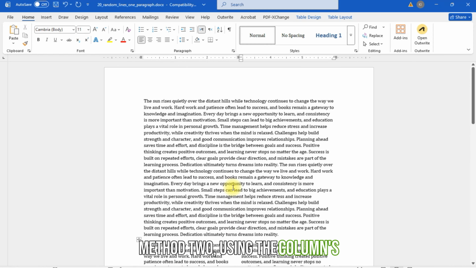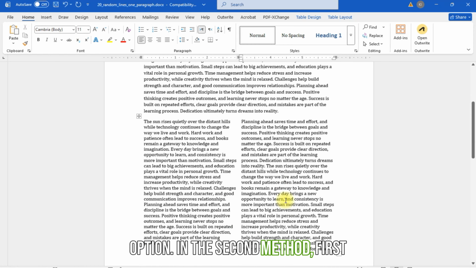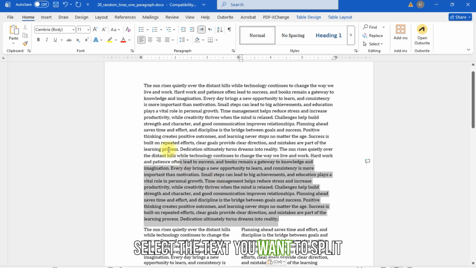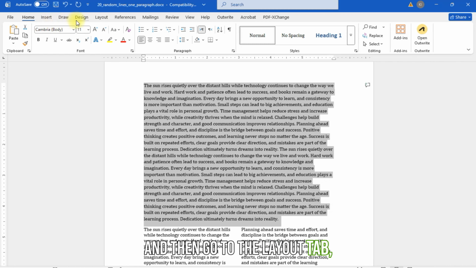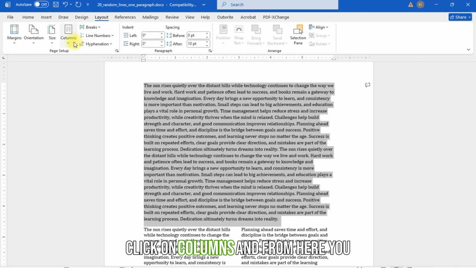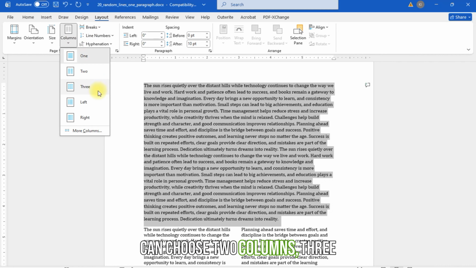Method 2, using the columns option. In the second method, first select the text you want to split, and then go to the Layout tab. Click on Columns, and from here you can choose 2 columns, 3 columns, or more if you want. I will select 2 columns.